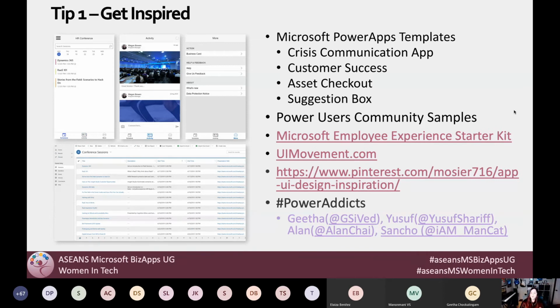Those are the Power Apps specific design inspirations. But you don't have to focus just on Power Apps when you're looking to get inspiration. Just think of app design in general, right? What are some apps that you use on a daily basis that you think have really cool designs? Well, you can make that happen in Power Apps as well.